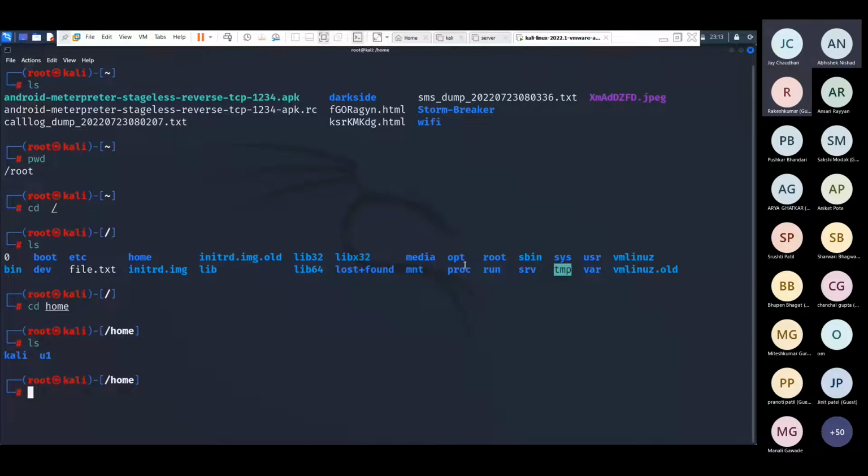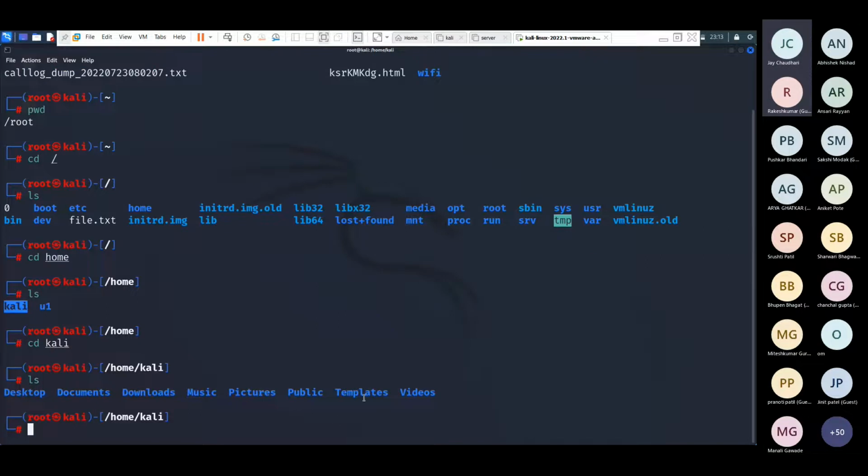There is a user one, and there is another user, Kali. If we go to Kali, here you can see different kinds of things. I will also tell you today the most basic commands, like how we can create a directory. Does anybody know how to create a directory? Just a simple directory. Anyone?